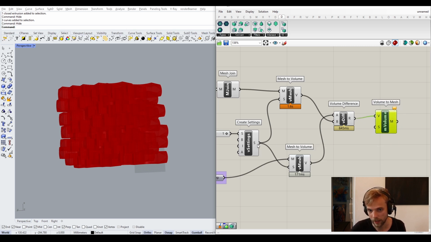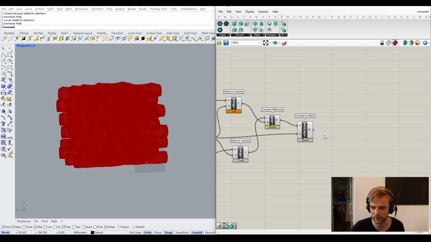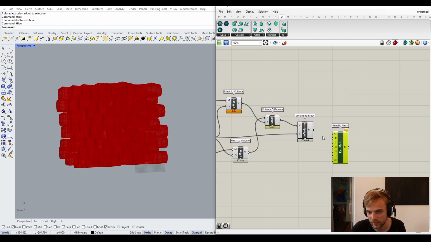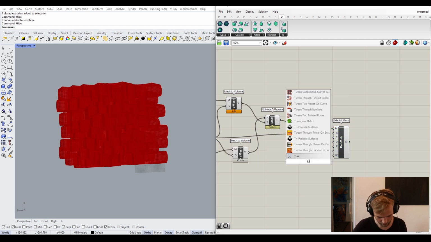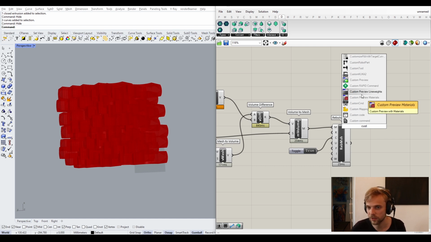Perfect, settings are created. Cast your votes if this is an invalid mesh. And it indeed is an invalid mesh, so we just use mesh rebuild or rebuild mesh component on it. We toggle to cull the unused vertices. We custom preview it.